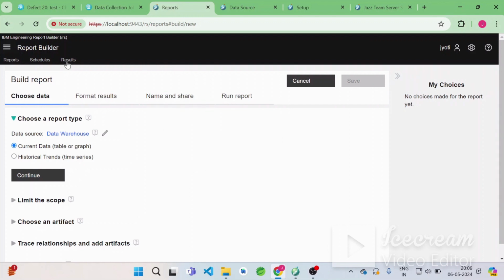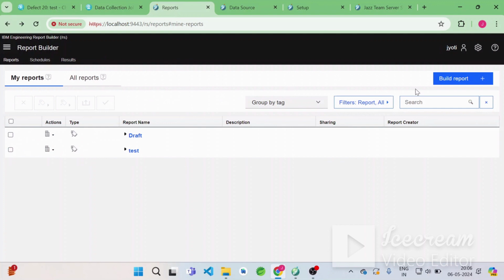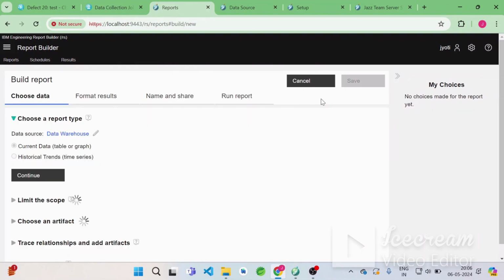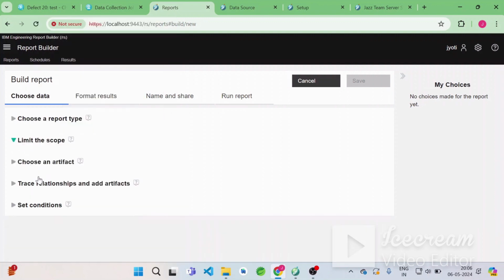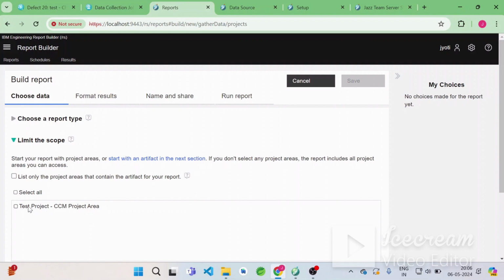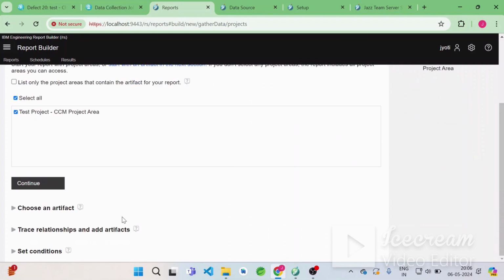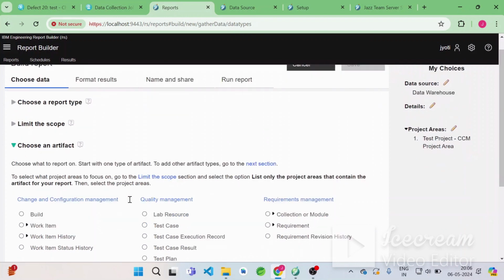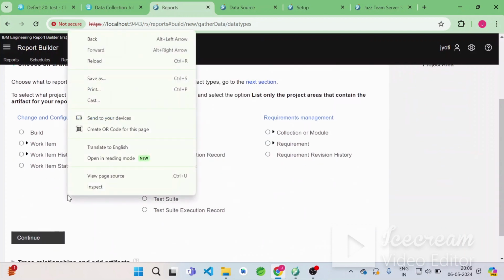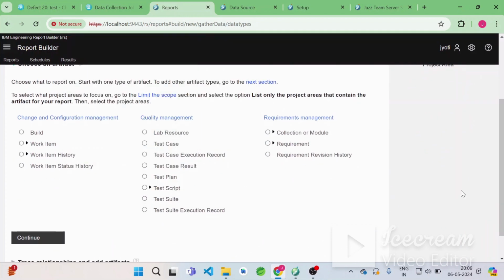So building a new report, what you guys need to do, click on build report. We are going to get the current data. So click on current data, then click on continue. Select the project area. I'm selecting this project area. Click on continue.